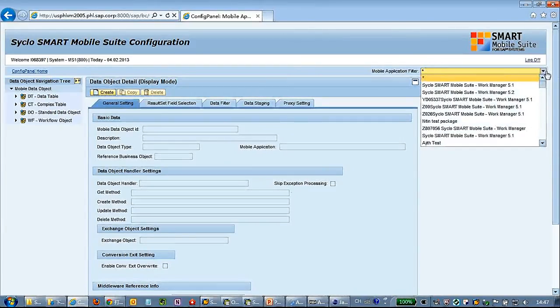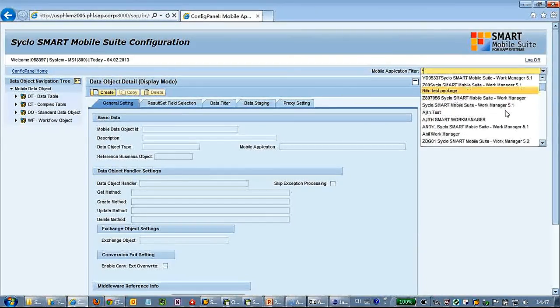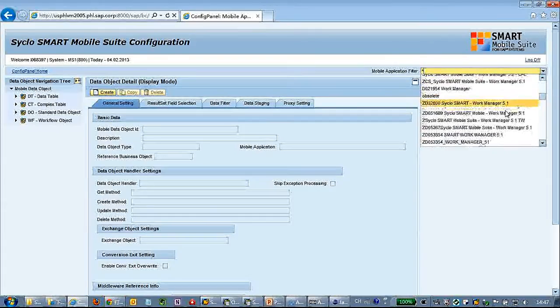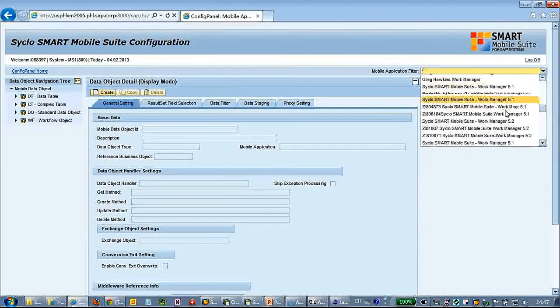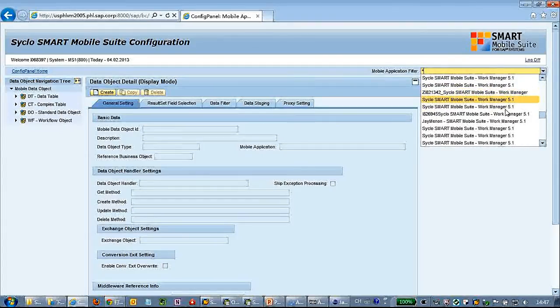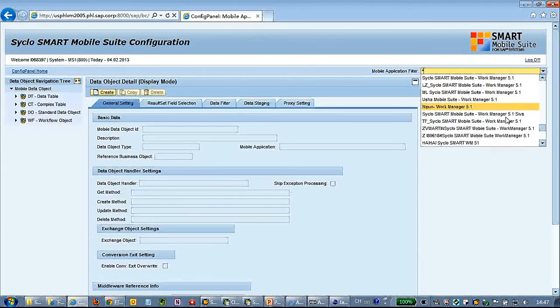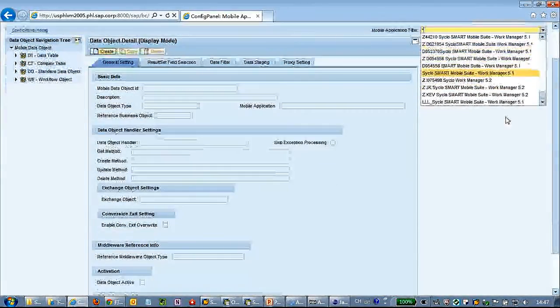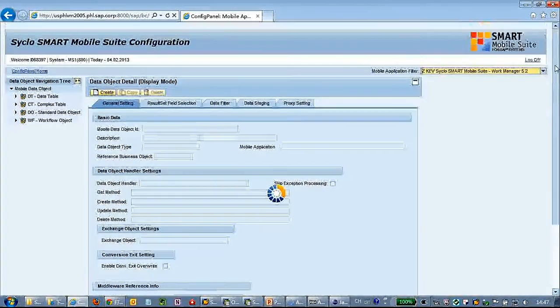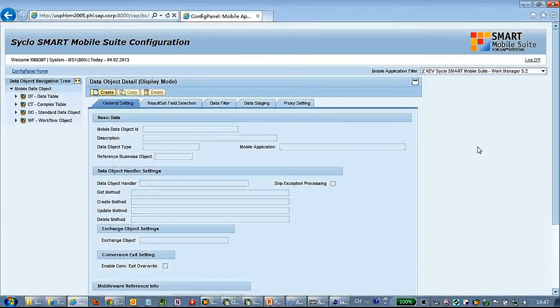So here we can filter it. It's the mobile application name that we already built in the previous session of this podcast. It's called C_KV prefix. Let's scroll down. Here we go. Okay, so here let's double click the data table.